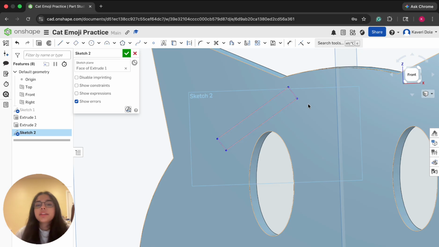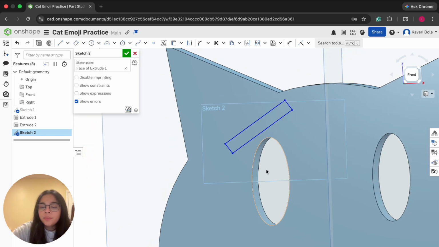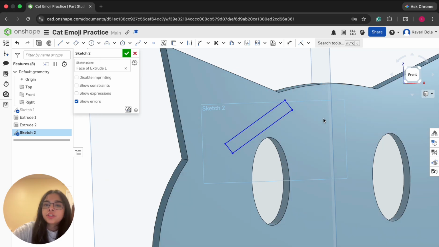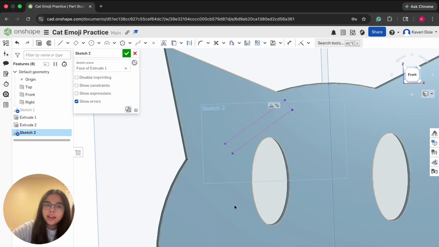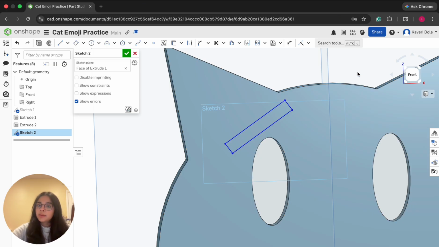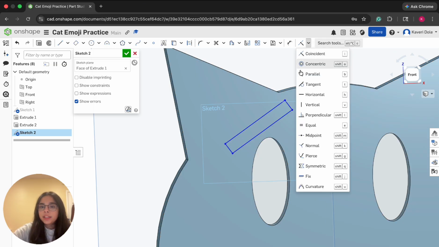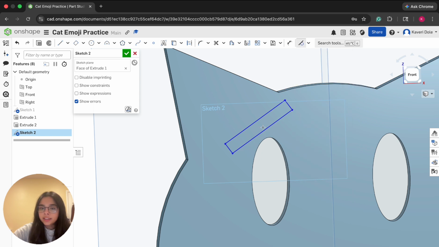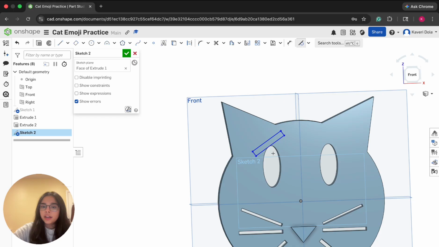Okay, so now that we have our rectangle, one thing is I actually want my eyebrow to be touching my eye. So to do this, we're going to use the tangent tool. And if you know what a tangent is from geometry, you know that it means a line going through one point on an ellipse or a circle. So we click the tangent tool here, and then we click the line, and then we'll click our ellipse, and there we go. It made our line and also our entire rectangle, because it's one entity, tangent to our eye.